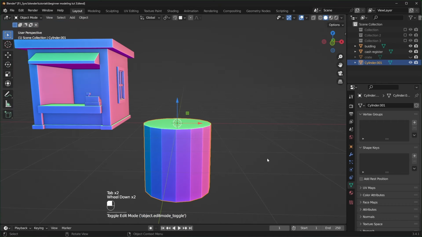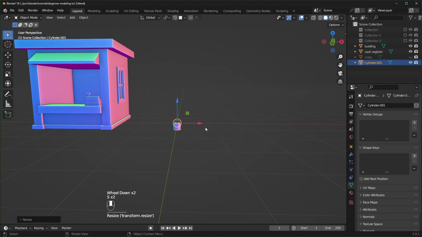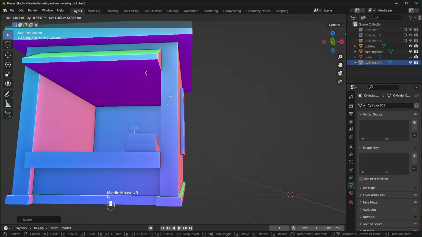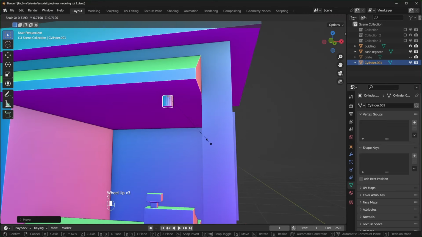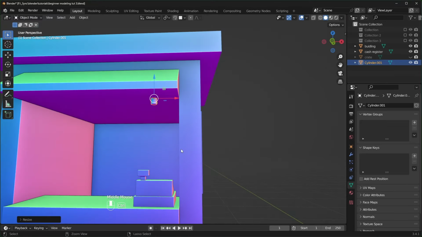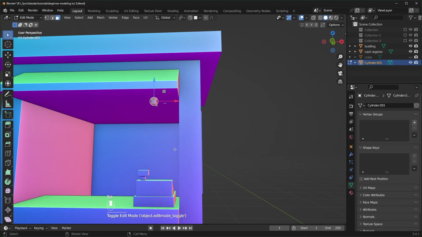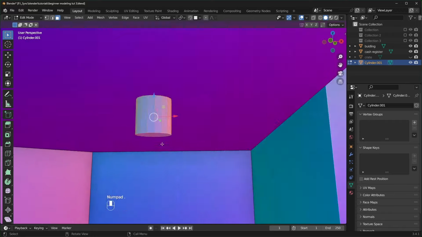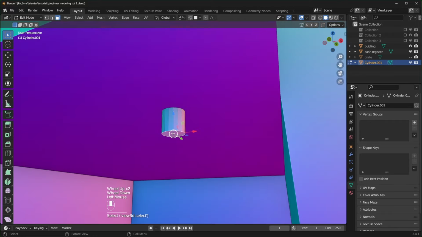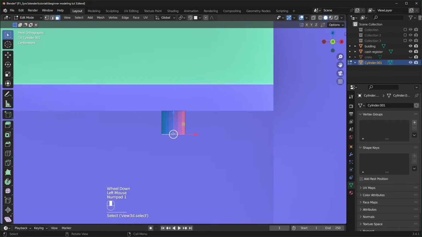Tab back into object mode, and we can scale this down quite a bit. And let's press G and Control, and we can snap it up here just so that we can get the size right. I'll scale it down with S a little bit more. So let's press Control A to apply the scale, and we can tab into edit mode, and I'll just work on it over here. I'll press period on the number pad to focus on it. Let's select this bottom face right here, and I'll press 1 to look from the front.